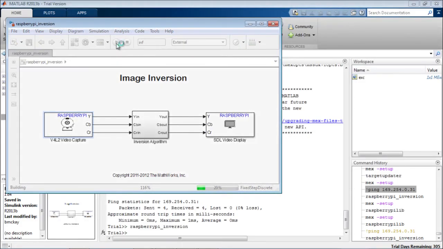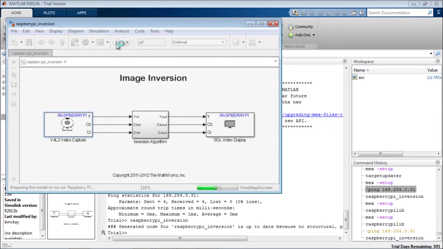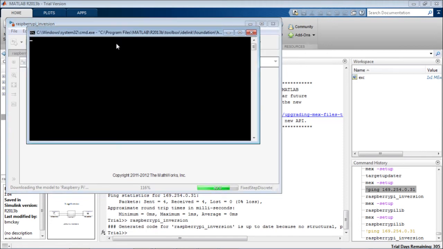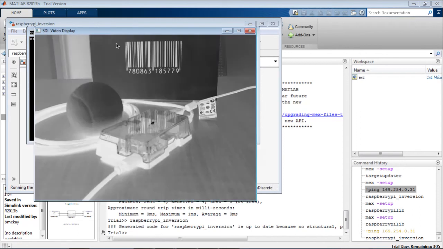This takes the drivers, gets the code, downloads it, and starts it running on the Raspberry Pi. So in a couple seconds here, we're going to see some windows open up, including a display window, which will show us the inverted image. We're almost there, and there's my display window. You can see this running.